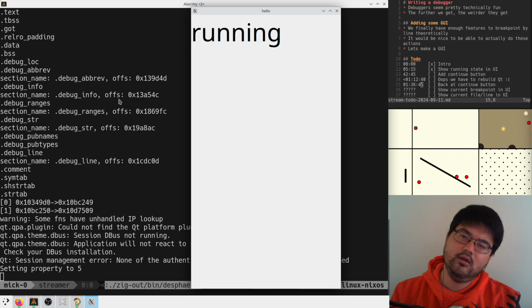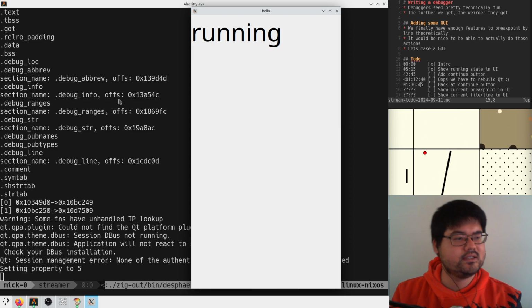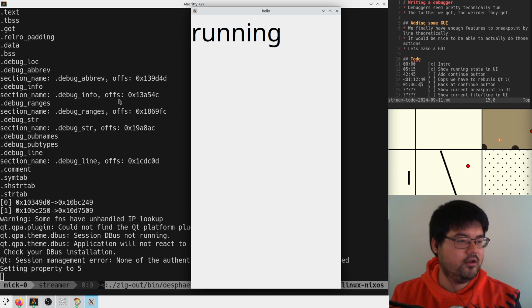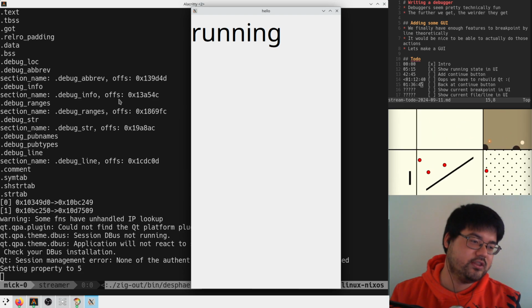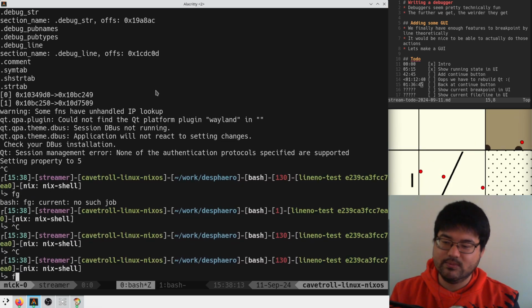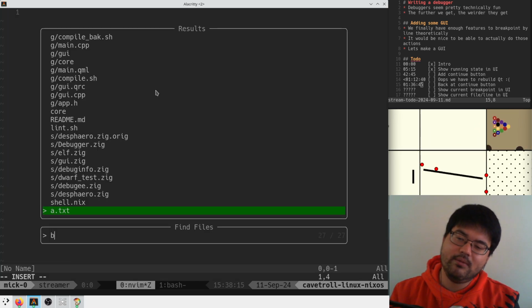Wait. How is this? What am I missing here? What am I missing? LG, thanks for the Prime. Or for the tier 1. Much appreciated. Clonk, what's up? What am I missing? Build.zig.